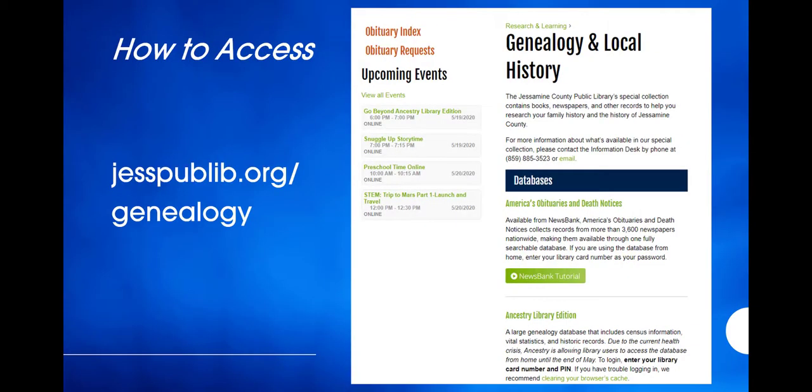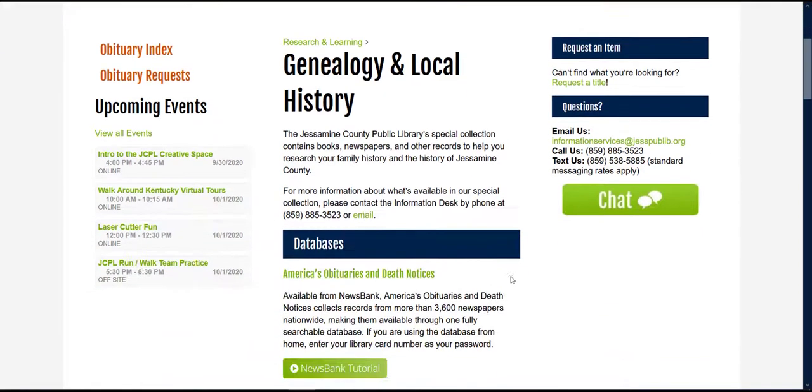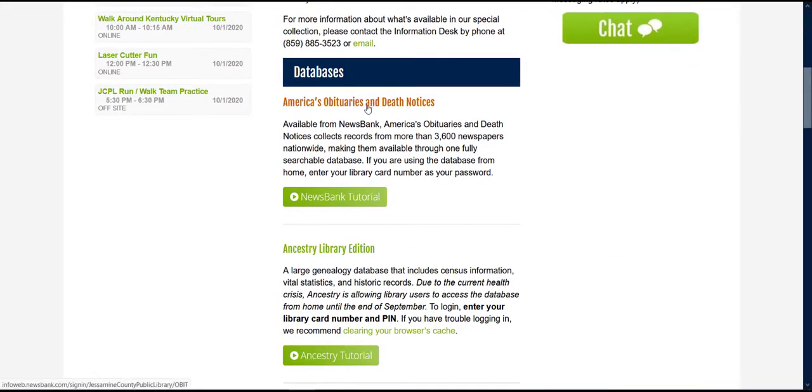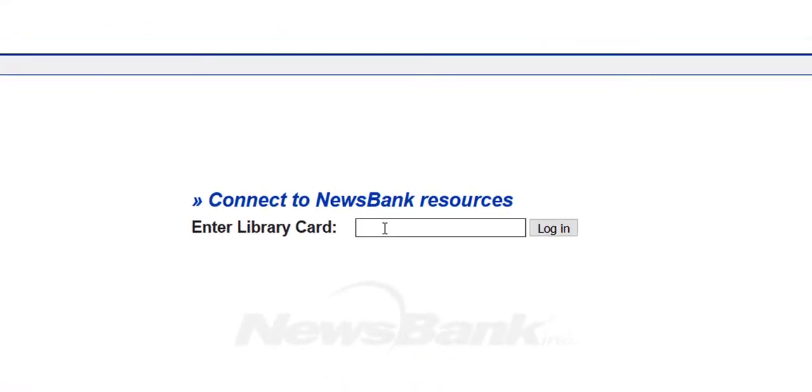Access America's Obituaries and Death Notices on our genealogy and local history webpage at jesspublib.org/genealogy. If you are using the database from home, enter your library card number as your password.